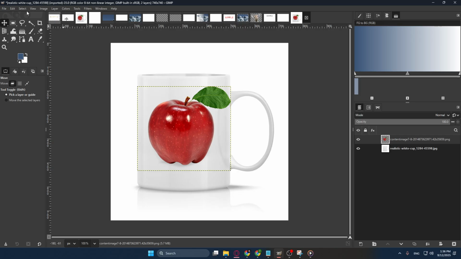Here's where Gimp really shines with its variety of tools. To give the mockup a realistic look, we're going to add some distortion using the Curve Bend filter, which will help your design appear as if it's seamlessly printed on the mug surface.